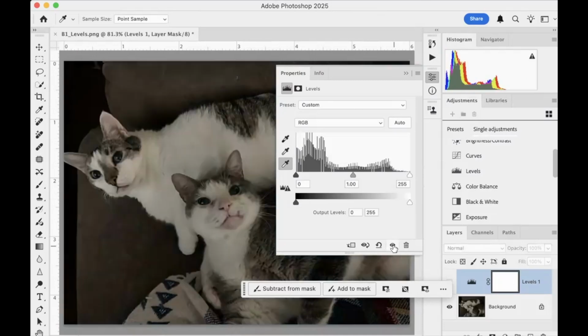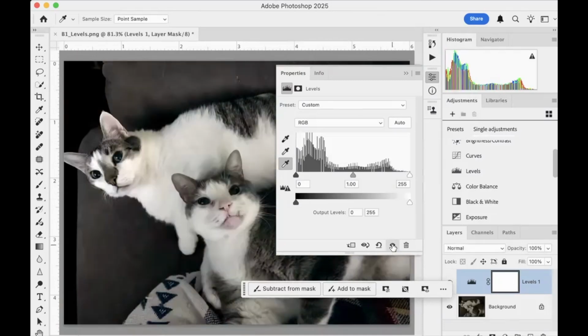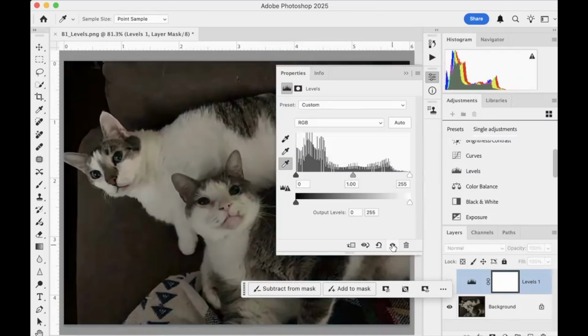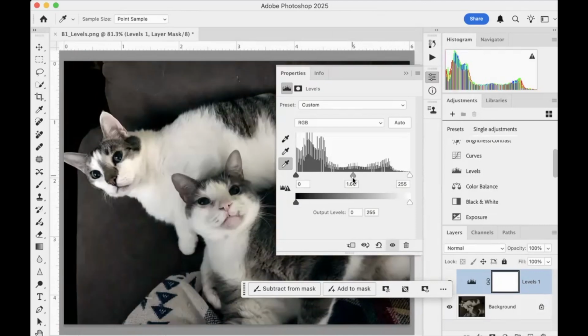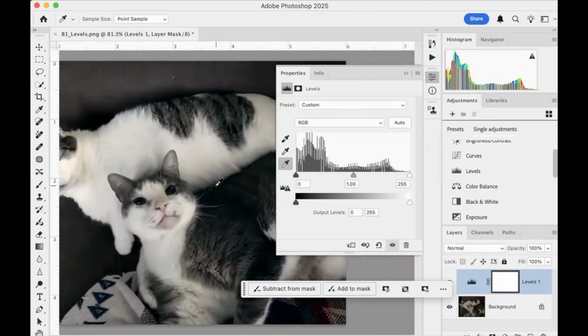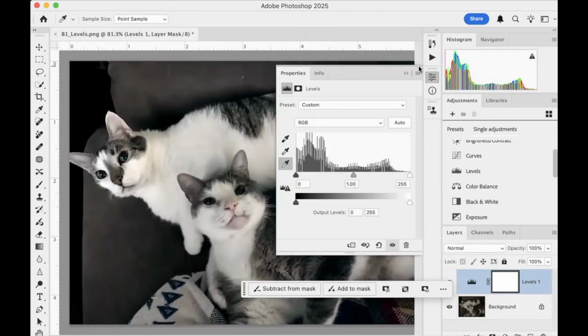I'm going to turn this off and turn it back on, and you can see how much we've improved it. Now, I have not picked a middle gray because I think I want to do it over here, because it's kind of getting a little bit crazy. Okay, so there is that.